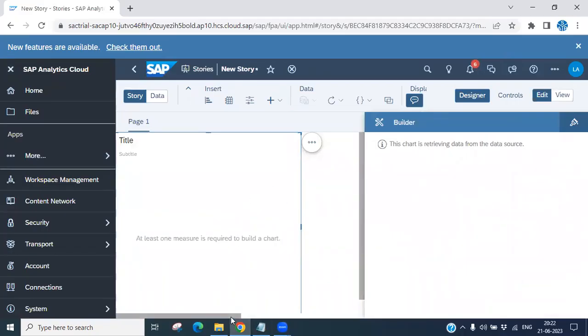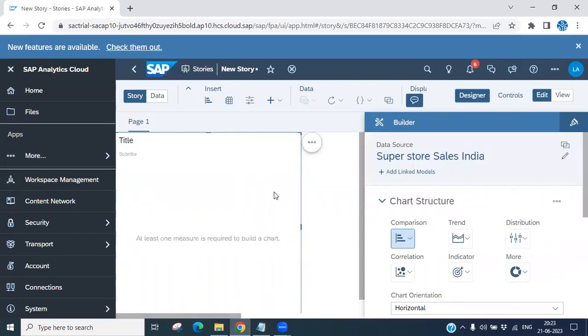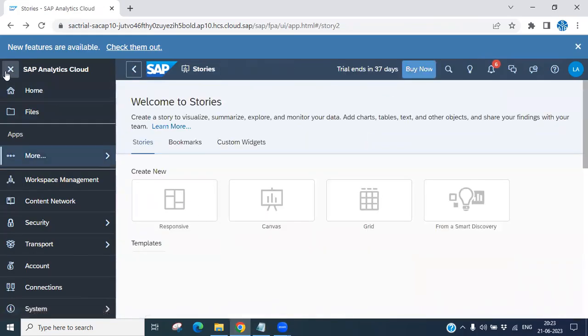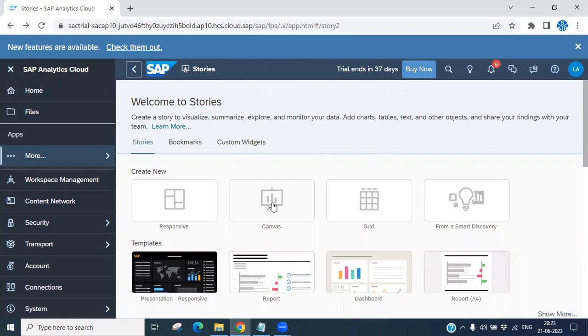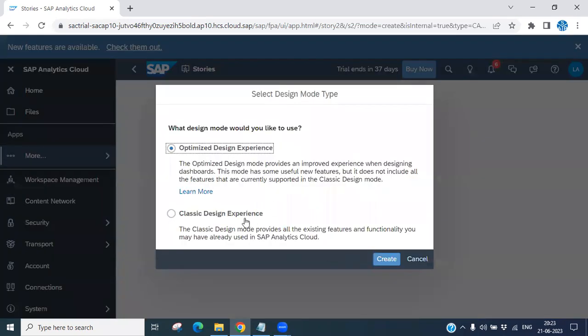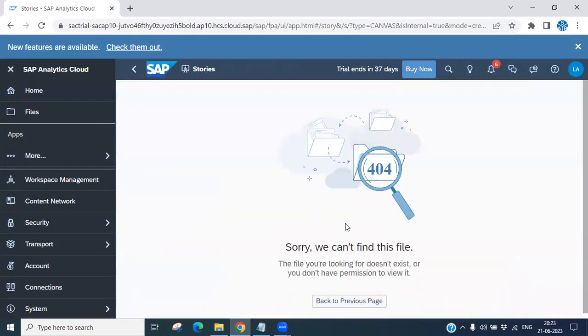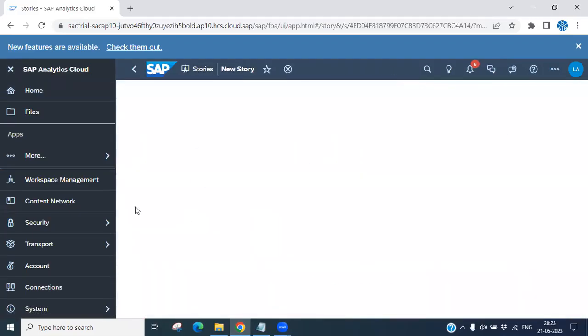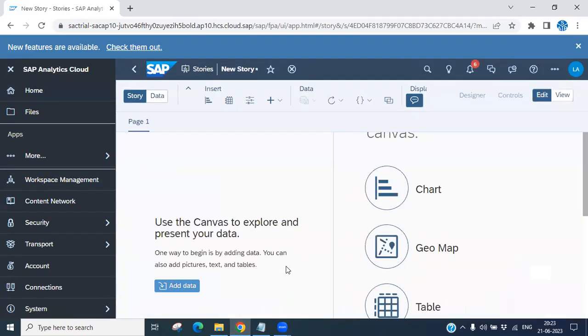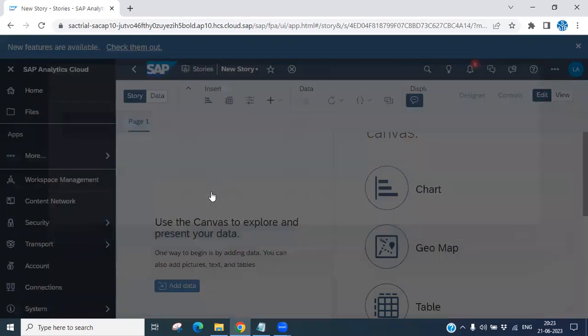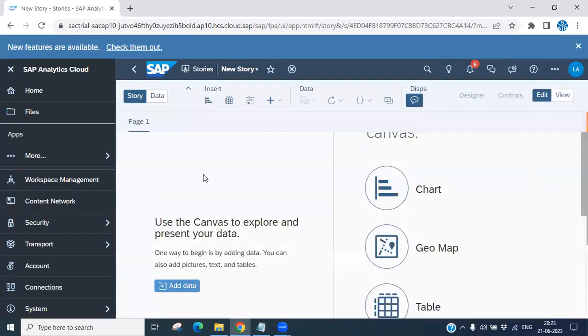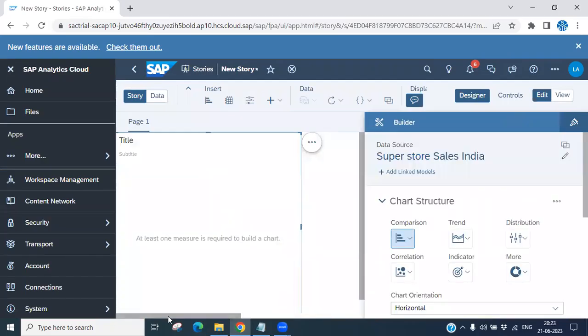Now I'm going to show you how this works. One second, let me create that one again. Insert the particular model, this one. Again I'm going to create it. Now you can see it is available.